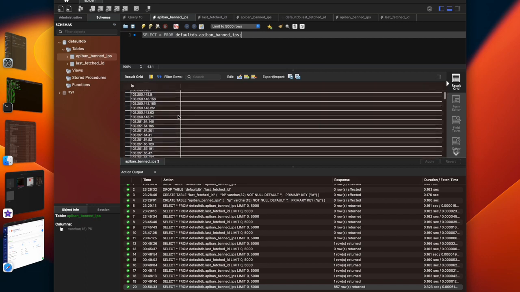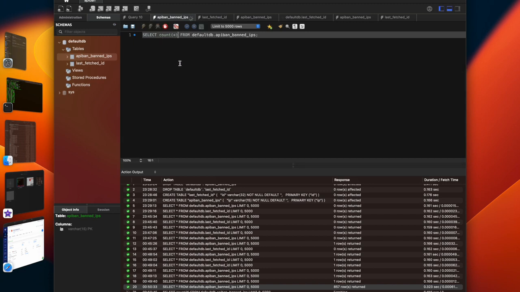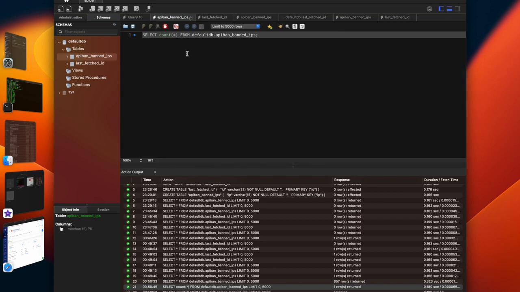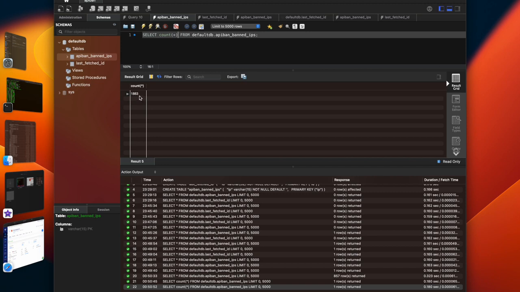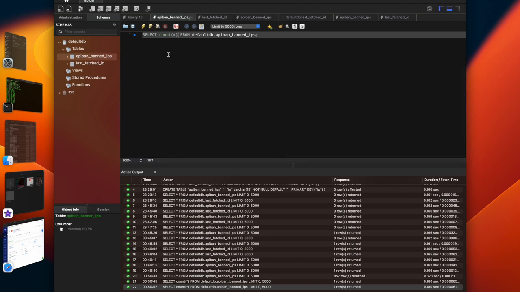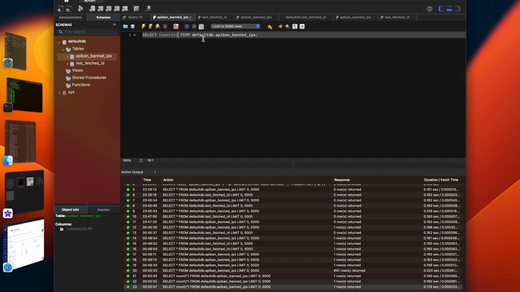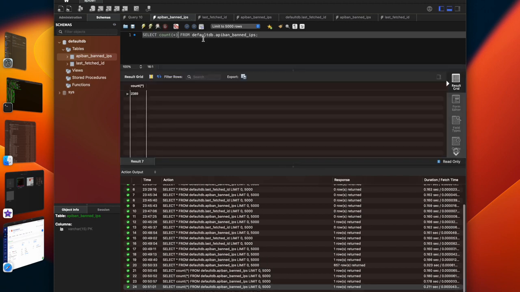You can see here if we check the count, it has already inserted 1519. If you refresh again, 1800, 2160. It's going to take about a couple more minutes as there are, I think, around 6K banned IPs.